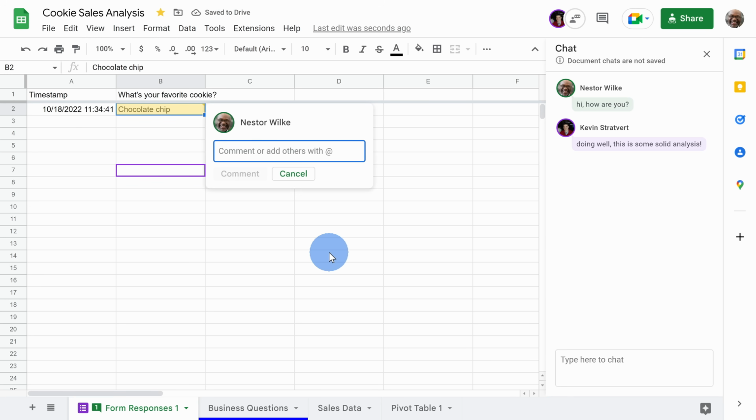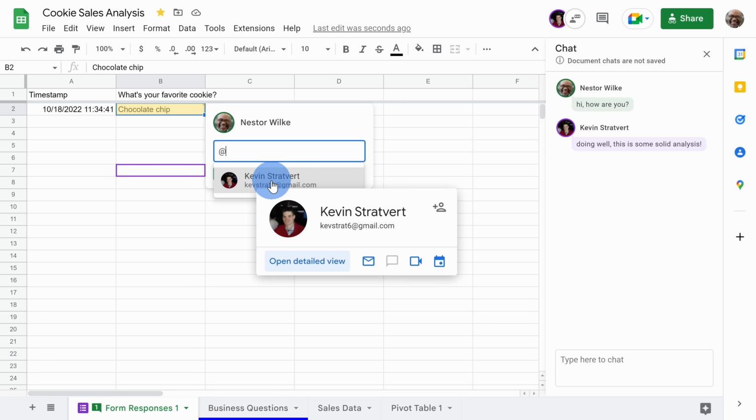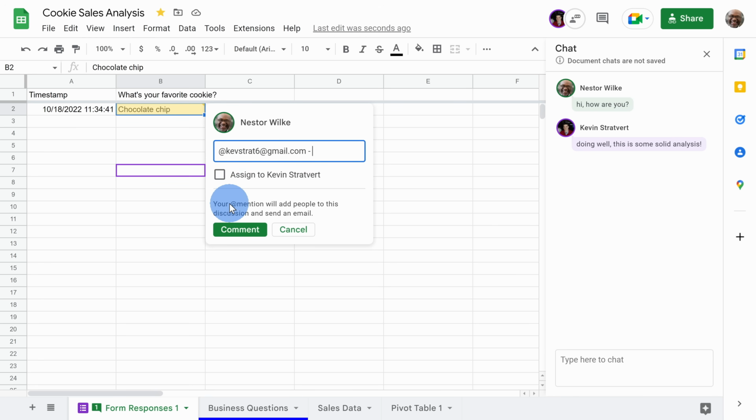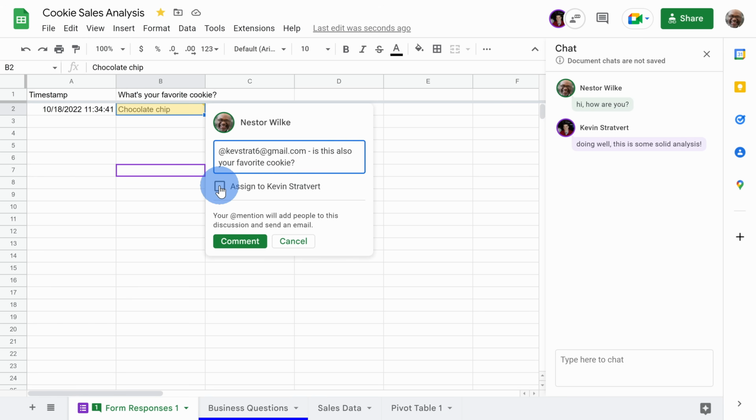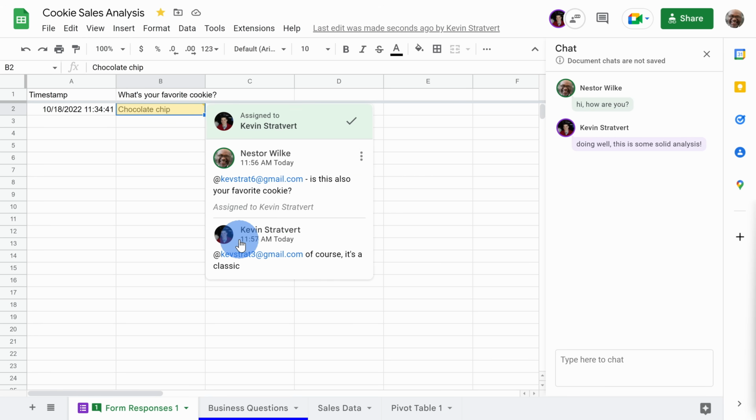One of the neat things about commenting is I can also @mention people. I'll type in the @ symbol, and here it shows Kevin Stratvert as one of the options. The reason he shows up here is, well, this is one of the people who I shared this sheet with. I'll select his name, and let's ask him if this is also his favorite cookie. Right down below, I can also assign it to Kevin. I'll check this box, and here I'll click on Assign. And look at that, he has already responded.